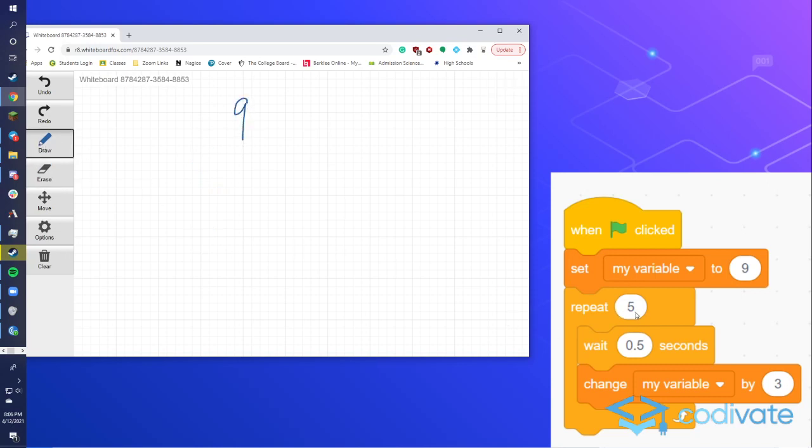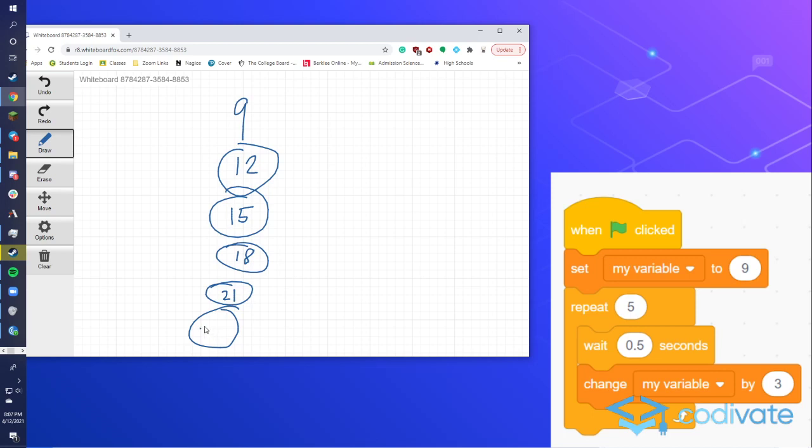Then 5 times. We're going to have 5 numbers here. 2, 3, 4, 5. Okay. We're going to have 5 changes. We are changing it by 3, so we're adding 3 because it's changed, not set. We're adding 3 to our 9. So what's 9 plus 3? 12. What's 12 plus 3? 15. What's 15 plus 3? 18. And then 21. And then 24.